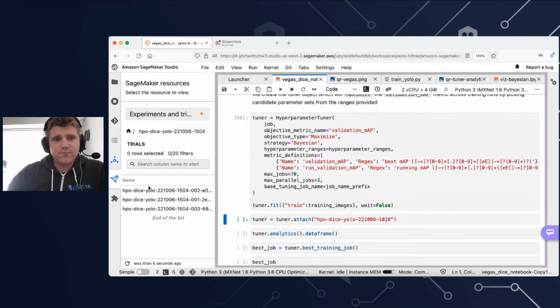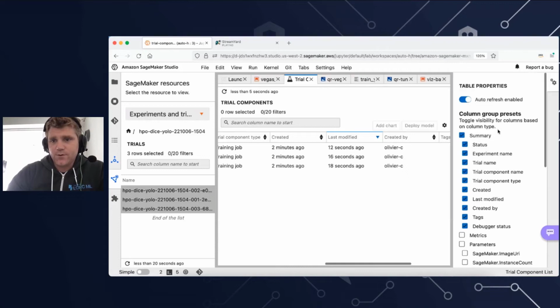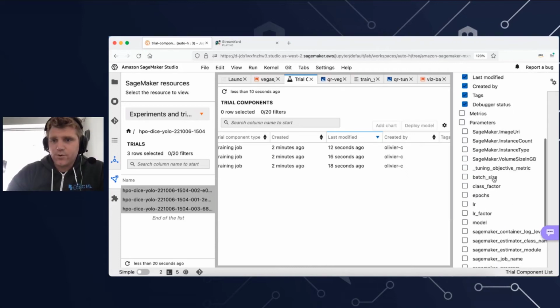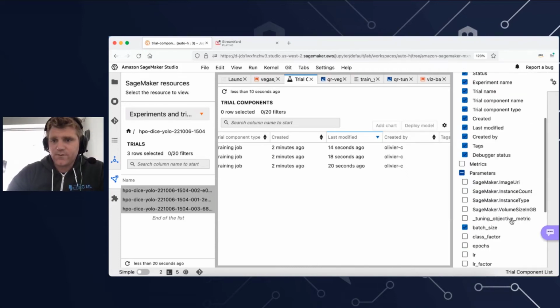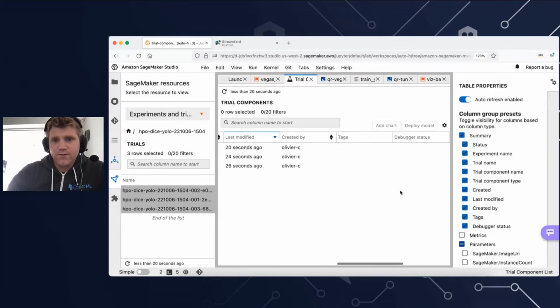I have my 3 first jobs. Those 3 jobs I can open in trial components. They are in progress. I can compare them, add more metrics if I want to know more. So let's see, for example, what SageMaker is testing first in terms of config.